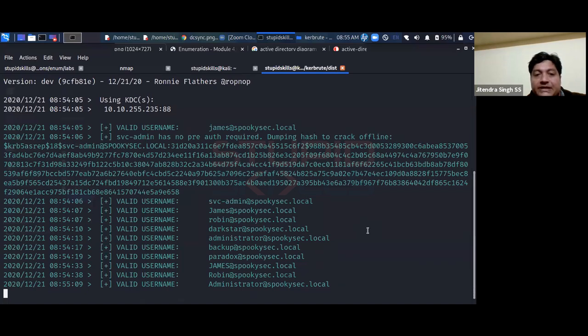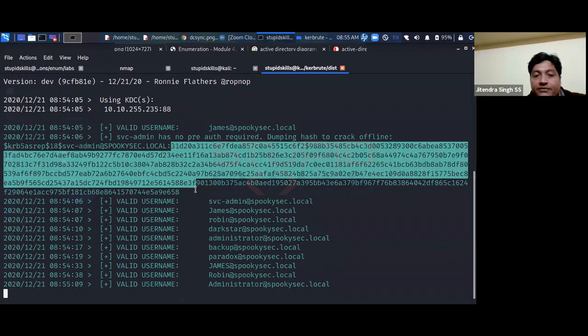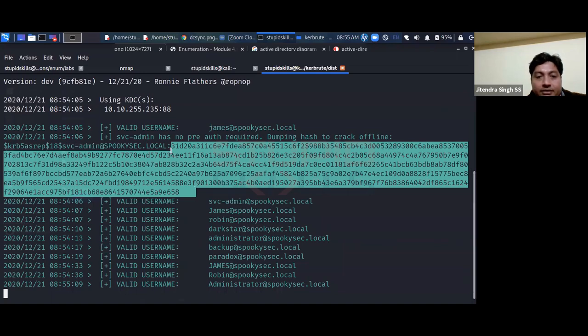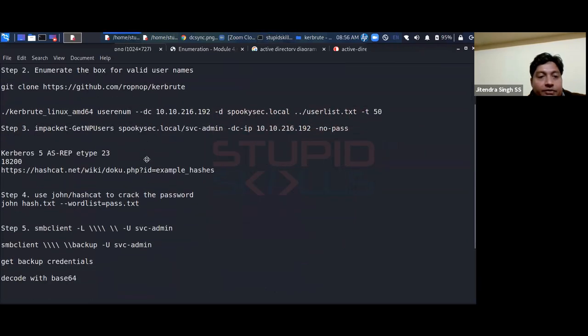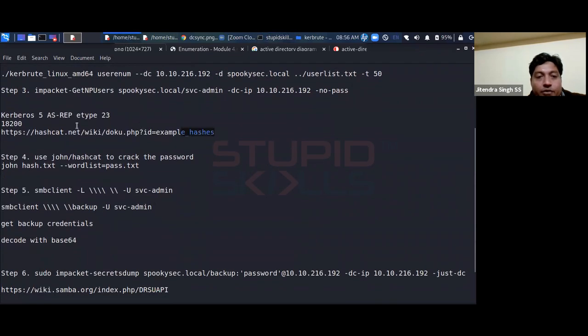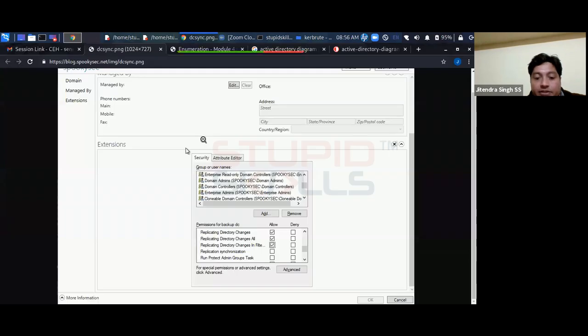On the initial enum itself, we can see that a hash has been dumped for svc admin. So what kind of hash is this? How can you figure that out? If you have a look at the hashcat website, generally you should be able to figure out from the format itself what kind of hash it is.